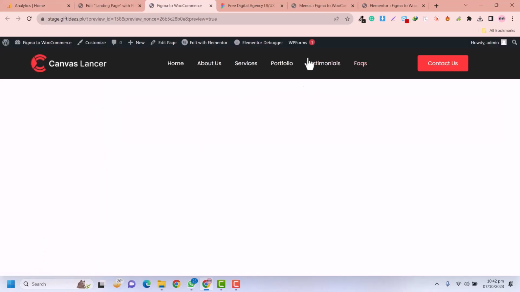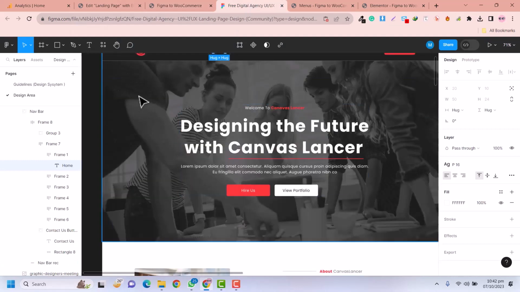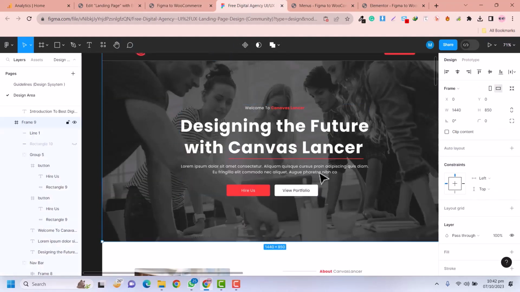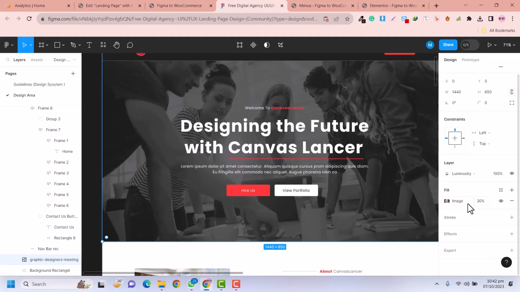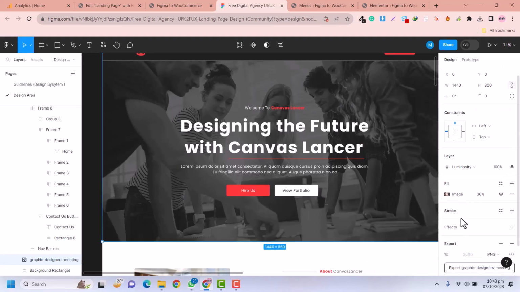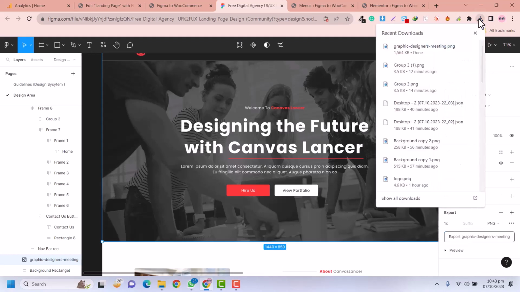Now you can see this is the preview of the changes. Now the header area is done. We need to add the sections under the header. So now this one is the hero section, for example. And we need the background image. You can see this one is the background image. So I'll just click on export and export the background image. So here you can see the background image is downloaded.